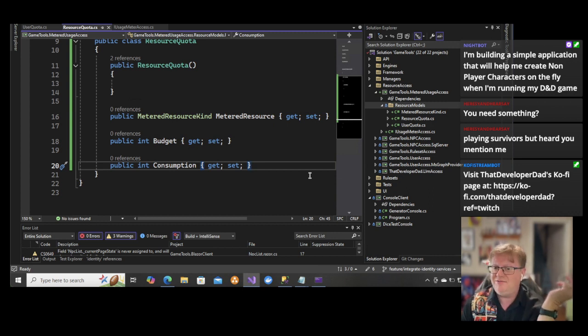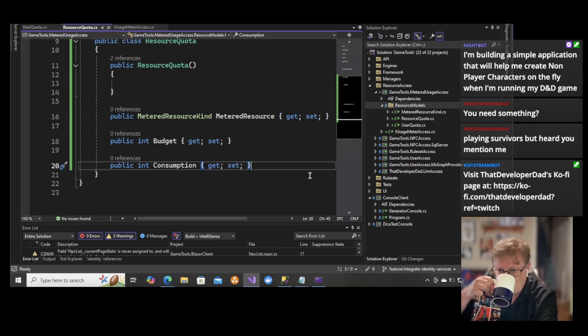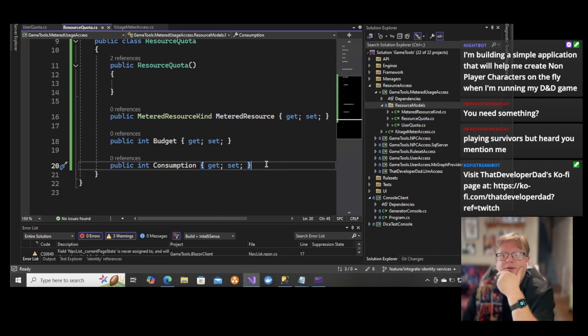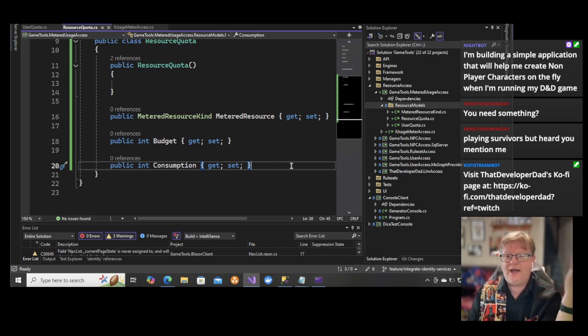So the AI stuff, those quotas reset every month. But the storage one doesn't. So how do we handle that, or how will we present that to end users?